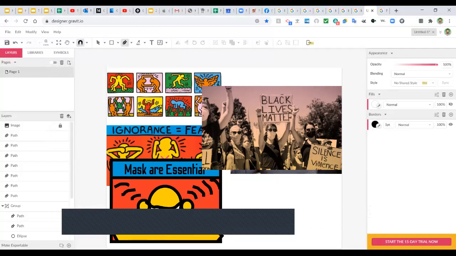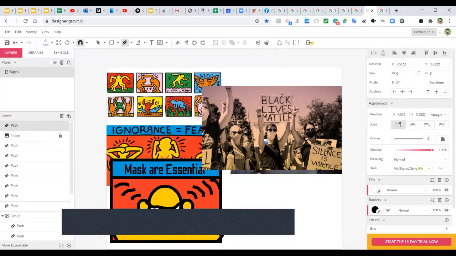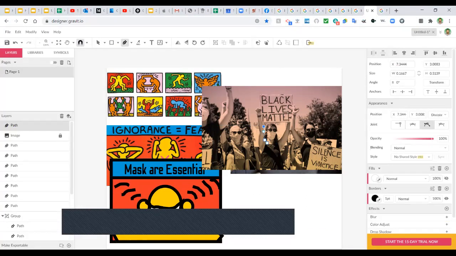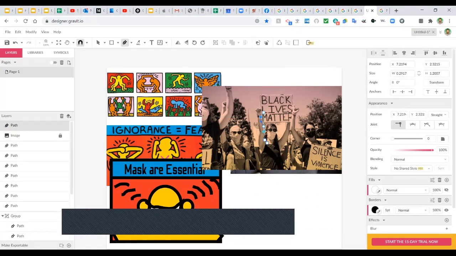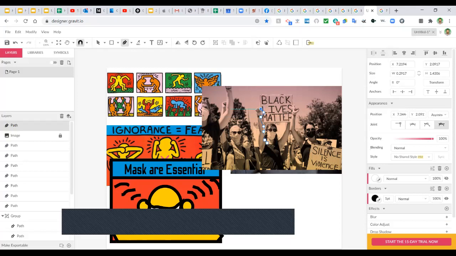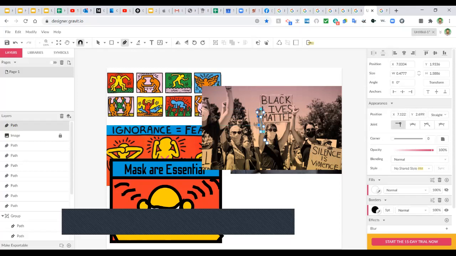So I'm going to come over and start drawing it with the pen tool. I'm going to go like that. And some of them are going to be free lines, and some of them are going to be curved lines. And I'm going to concentrate on drawing one first.